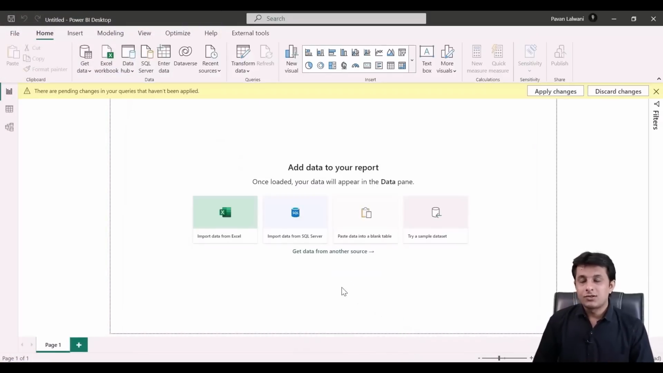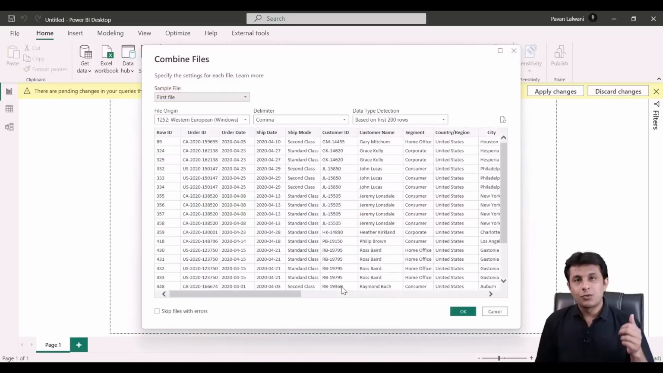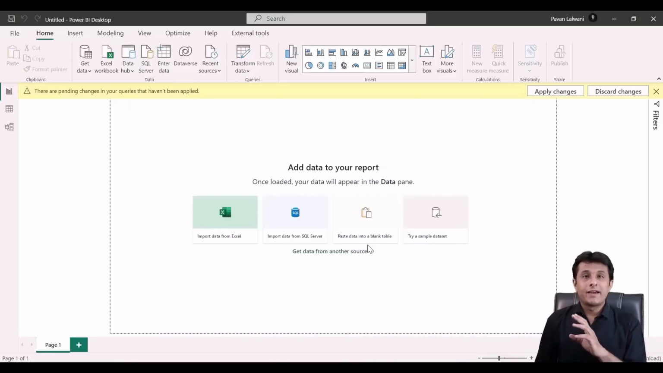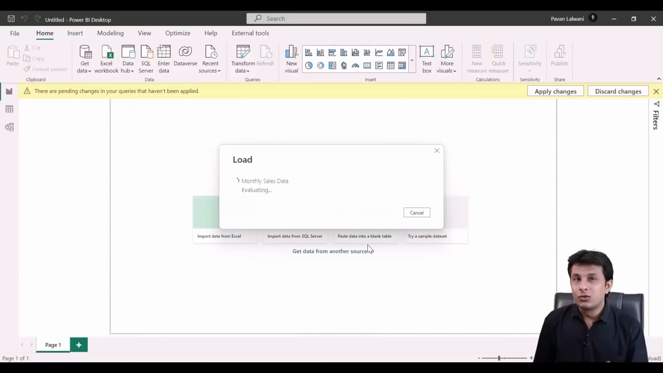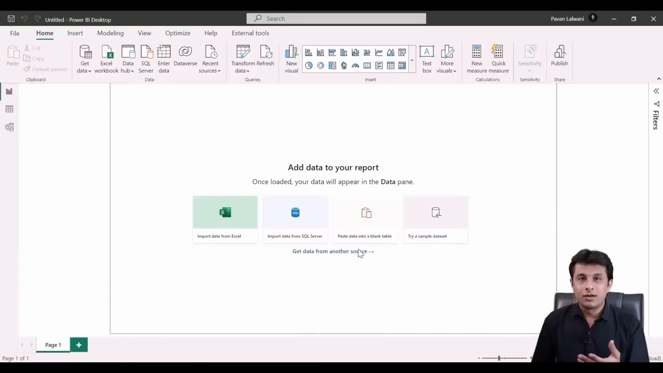What will happen is all these files kept in the folder will be combined. The first step was to copy and paste the path of the folder. The second step was combine and load. And the third and last step is click on OK. I haven't used my keyboard. I haven't used any coding knowledge, no coding, scripting and all.